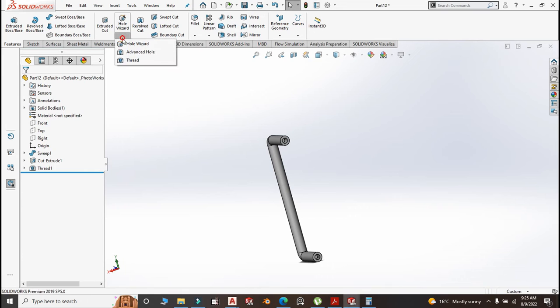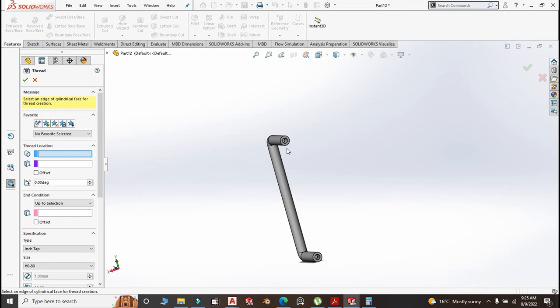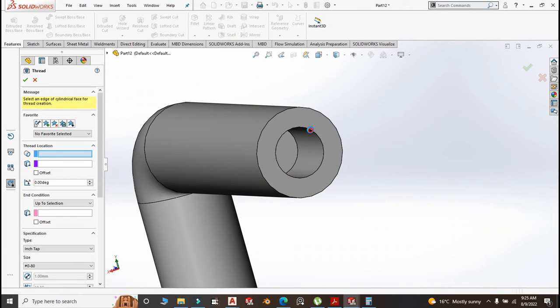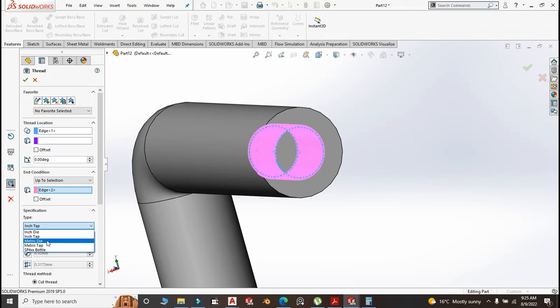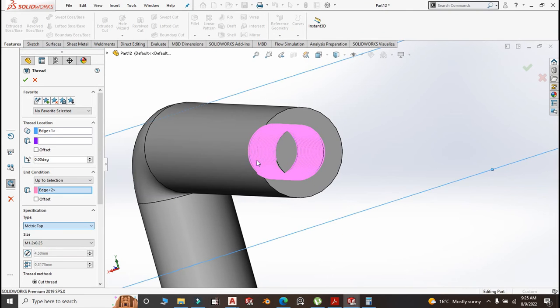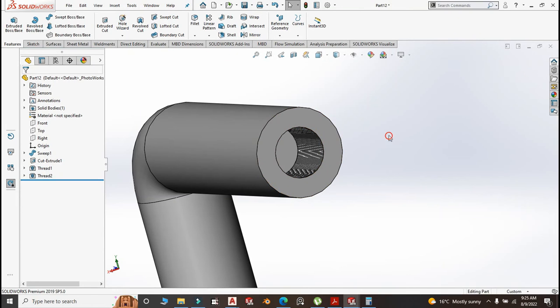Thread, hole wizard, thread. Here, thread location, you select this point here and you select up to selection here, and it's metric. We normally use metric tab. Yes, because you're doing what? 1.2 point. You know better. The handle comes with a.